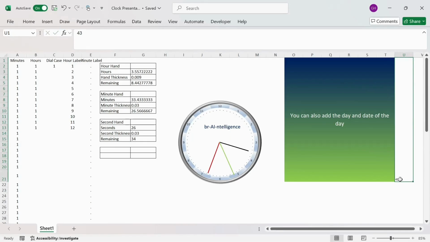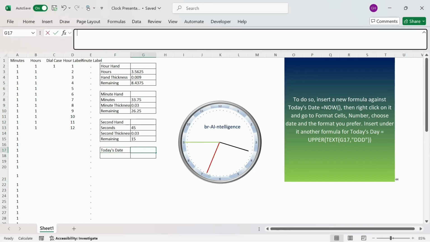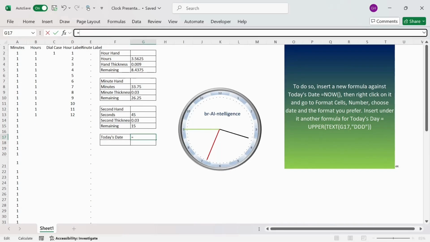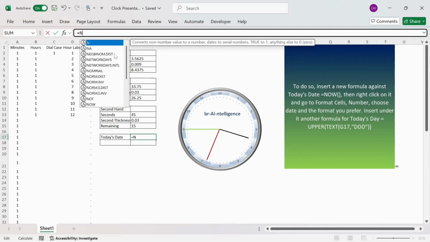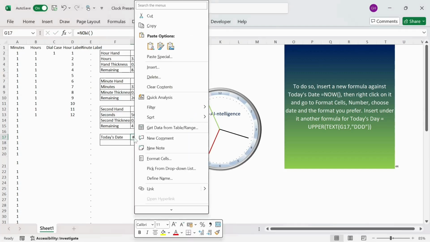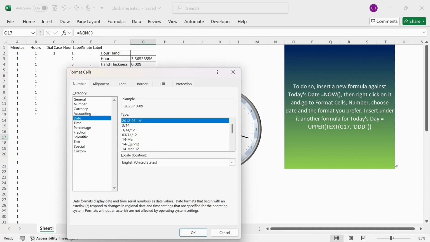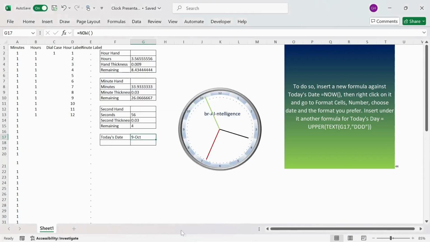You can also add the day and date of the day. To do so, insert a new formula for today's date. So let's type here today's date and insert in the function bar the formula equal NOW, which is the current date. Make sure to go to format cells and change the number to date and choose the day and the month only, like 14 March.